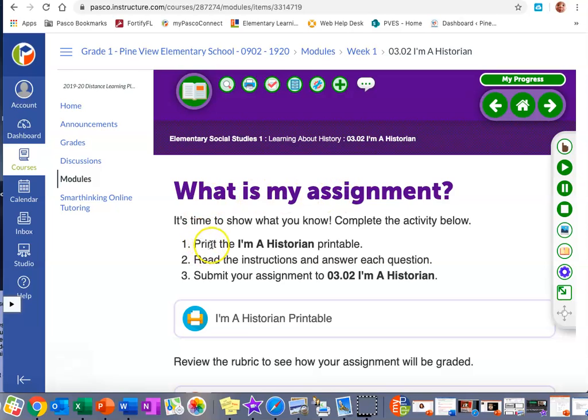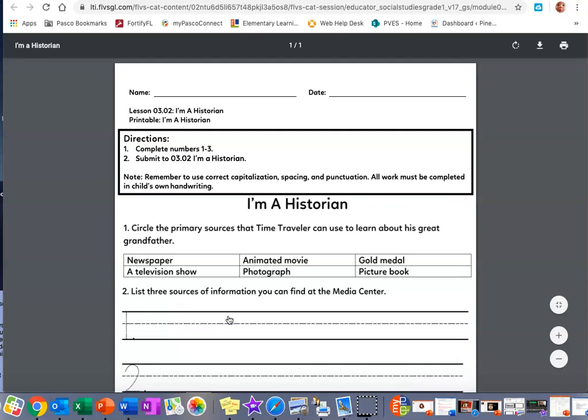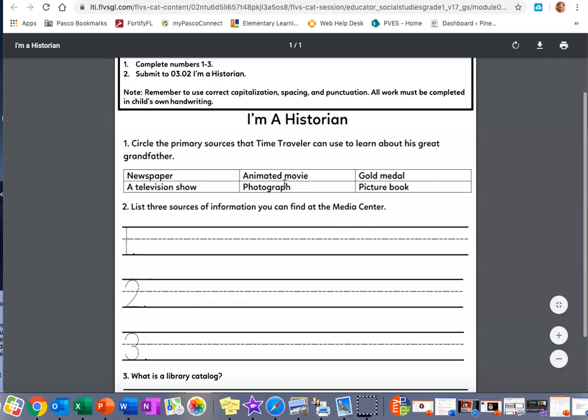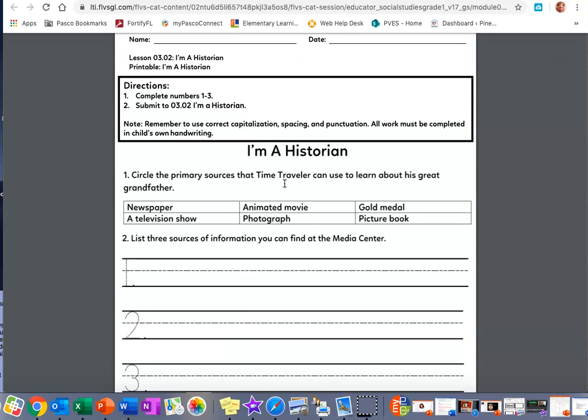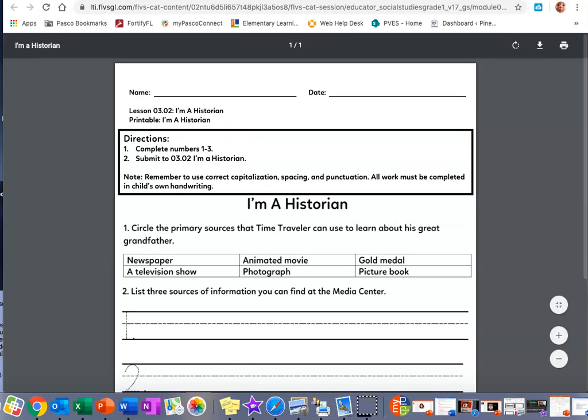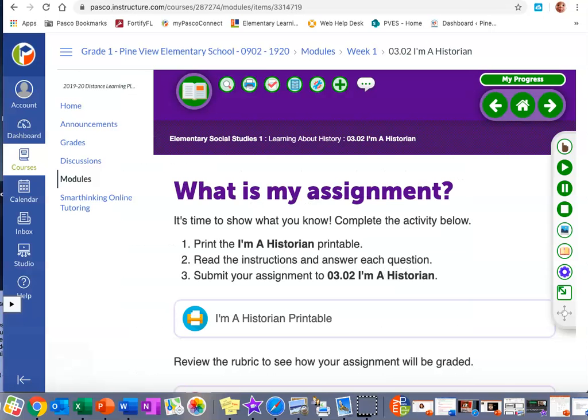So it gives you the directions. You're going to be printing this printable, which is right here, reading the instructions, and submitting your assignment. So if I click on this, it comes up with this document. If you do have a printer at home, you can of course print this out and your kiddo can do the activity with paper and pencil. If not, there's some other options that we have for you to be able to submit it.